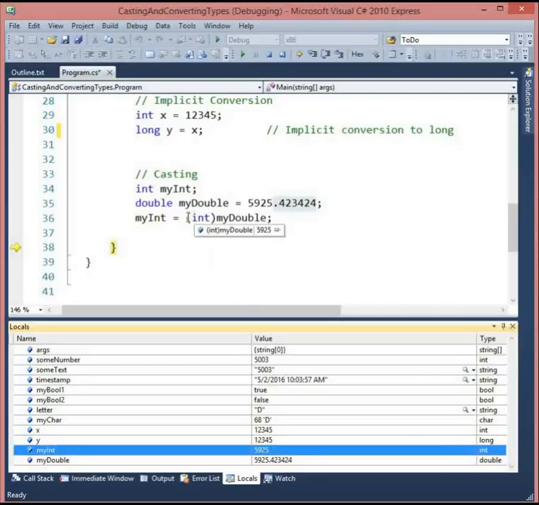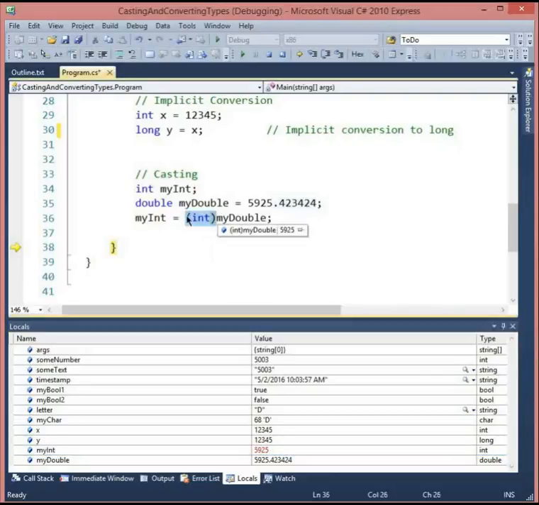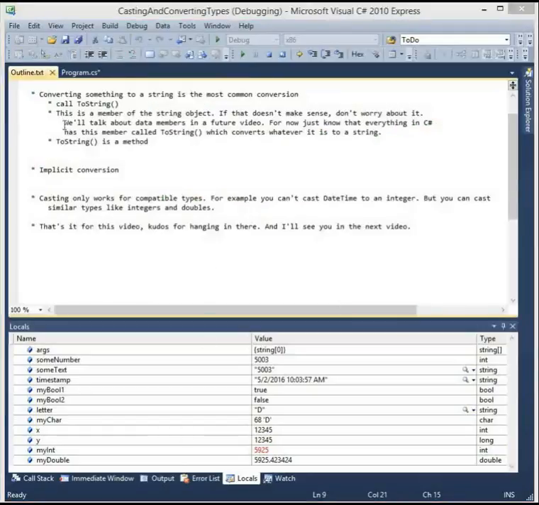So, but you have to do this explicitly with this syntax, the parentheses and the type you're casting it to within the parentheses. We're doing this explicitly because we got to tell the compiler, hey, I know I'm going to lose some of this value, this decimal value, but that's cool. Yeah, I'm good with that, right?